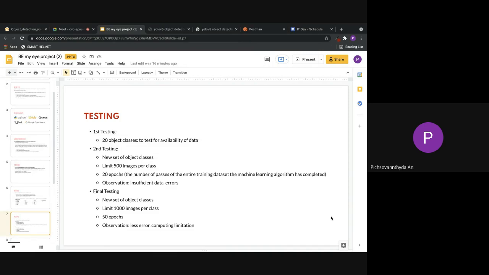And for our testing, as I mentioned, we did three batches. The first testing is actually a different object from what I showed earlier, and we did it to test for the availability of data. So there are some object classes that are not available on the Google Open Images Dataset. However, it should be noted that they might be available on other database platforms, such as ImageNet.